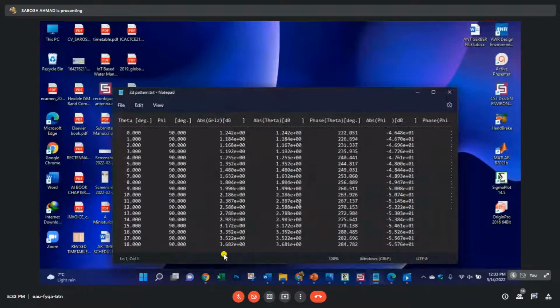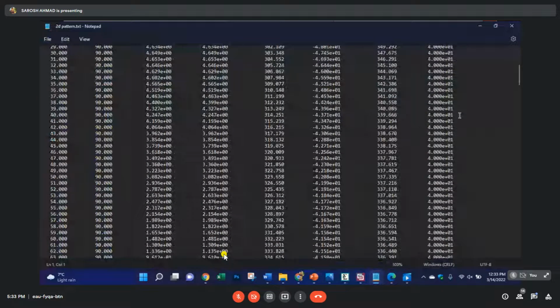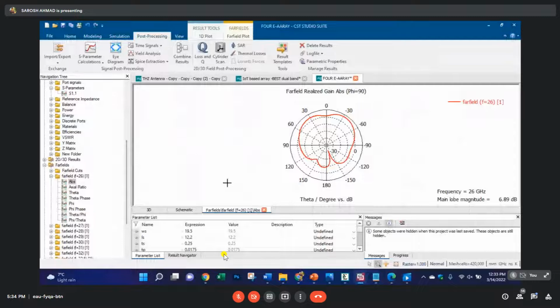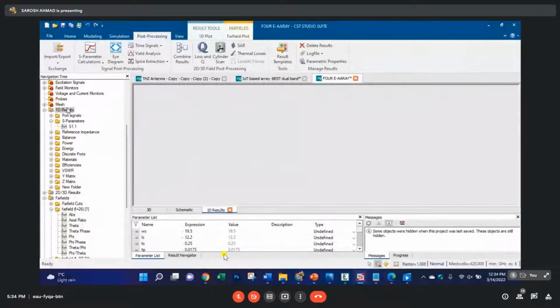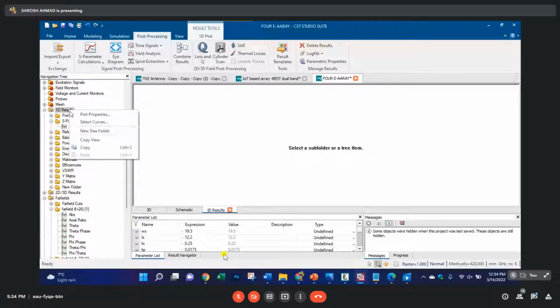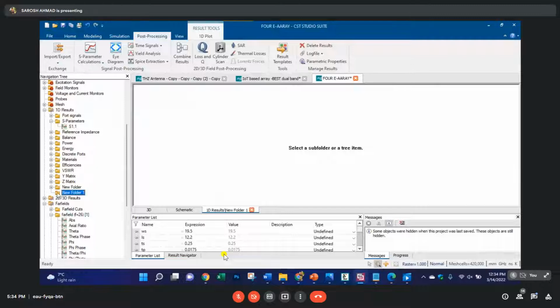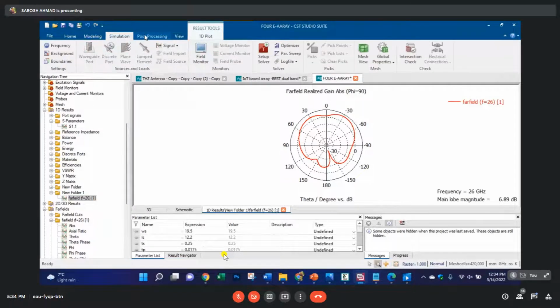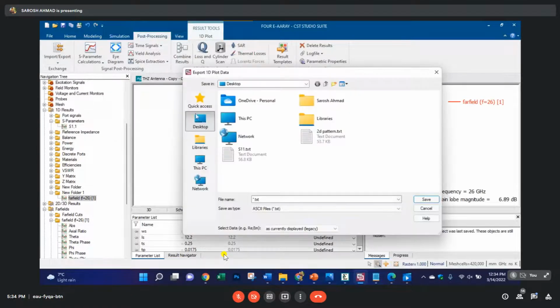Like this. But if it is showing many columns, then you need to choose theta and phi, sorry, theta and this epsilon, this one: the first column and the third column. Maybe if you copy this one and paste into a new folder, let me create a new folder here. I paste here, and if you export this one, maybe you will not find many columns. Let me check.